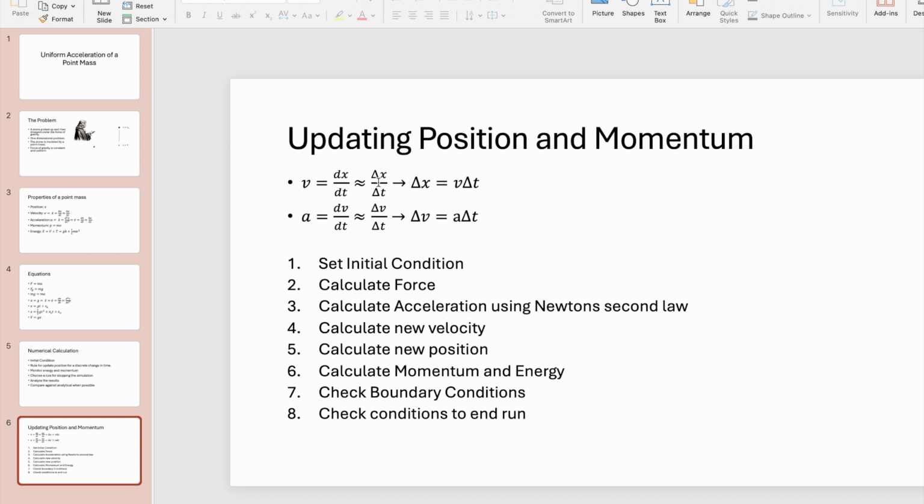Okay. So as far as the steps we're going to actually implement, we're going to set the initial condition for the particle. We'll calculate the force. In this case, we don't actually need to calculate the force because it's just going to be the constant force of gravity. Then, if we know what the force is, we can calculate acceleration using Newton's second law. Then we calculate a new velocity using the first equation here. Then we can calculate the new position, again using the second equation. Reverse these: we can calculate the new velocity first, then calculate the new position.